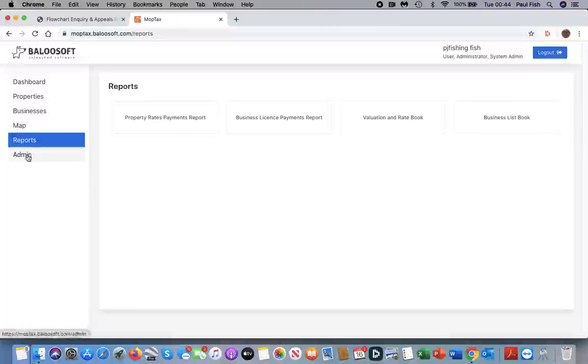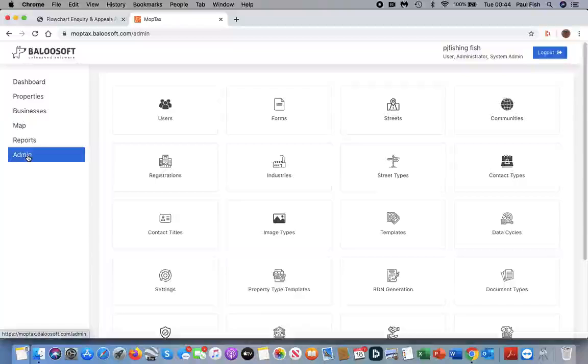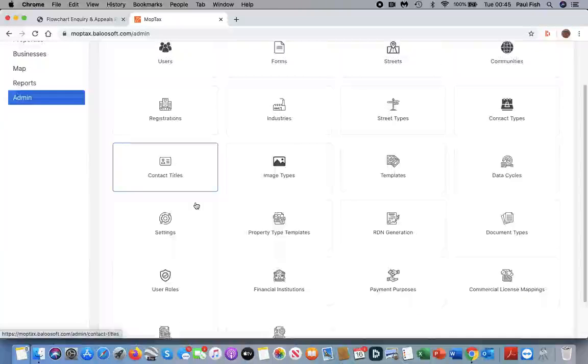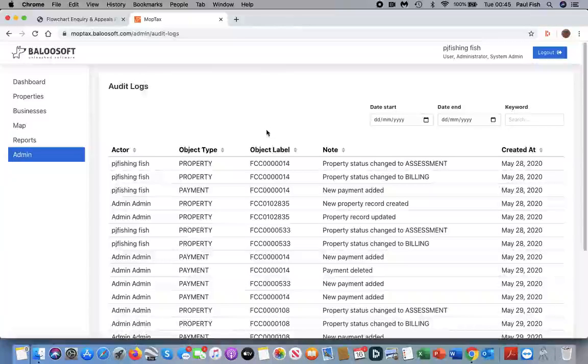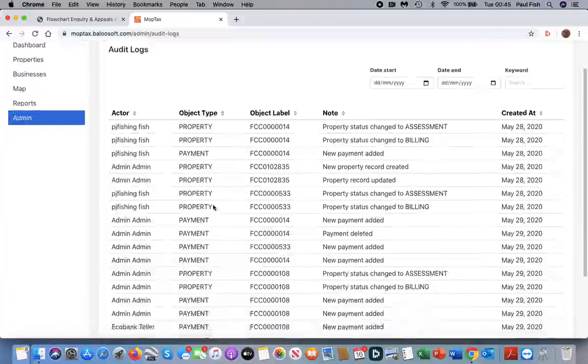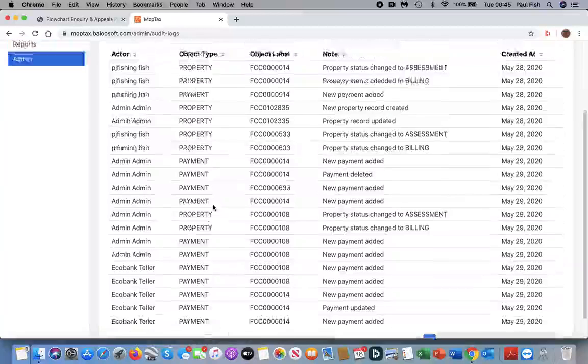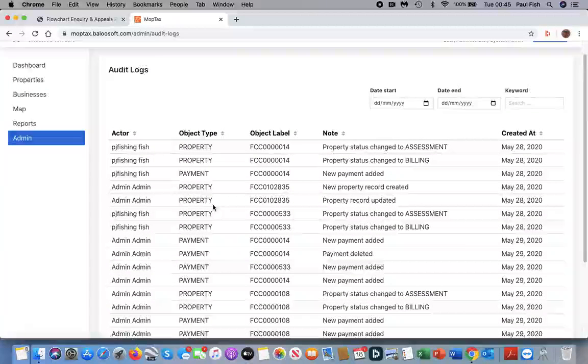Now, an administrative tool here that has all the settings available to control the system. It's an area of Moptax accessed by administrators to review, for example, an audit function. Now let's have a look here at that. That's an audit log, and it shows all of the activity that's carried out by each person in Moptax.